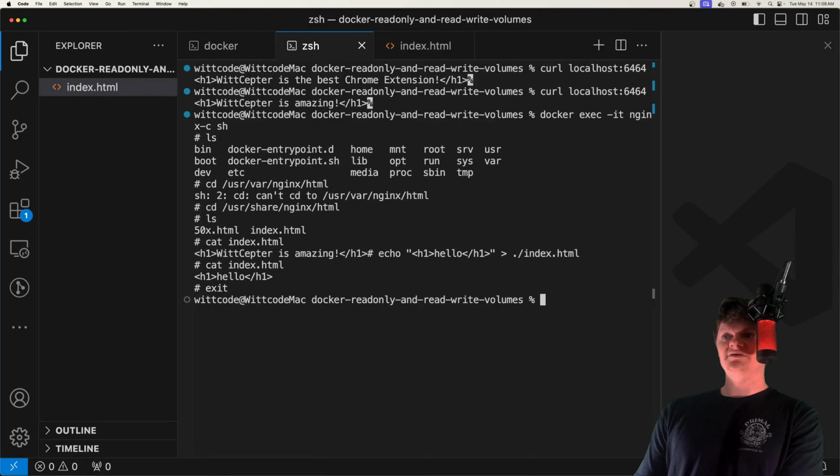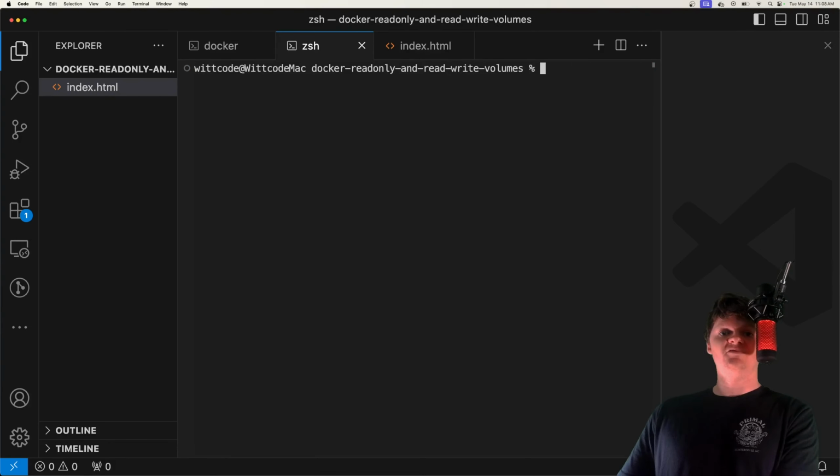So let's exit out of here now. And now let's talk about read-only volumes. There are times where we only want the container to read the data in the volume. So we don't want it to be able to modify it like we just saw. And we can do this by specifying the Docker volume as read-only.